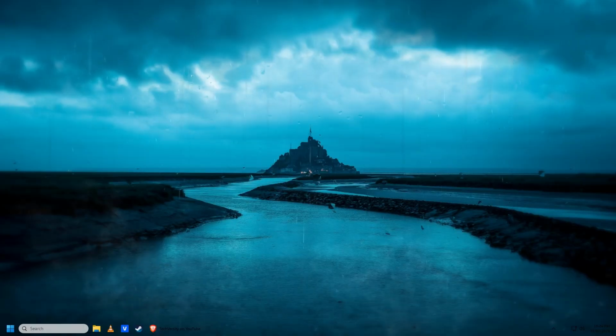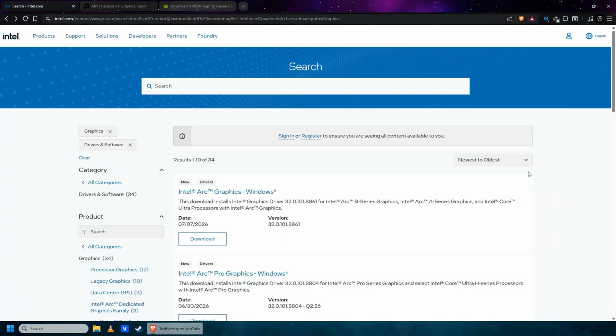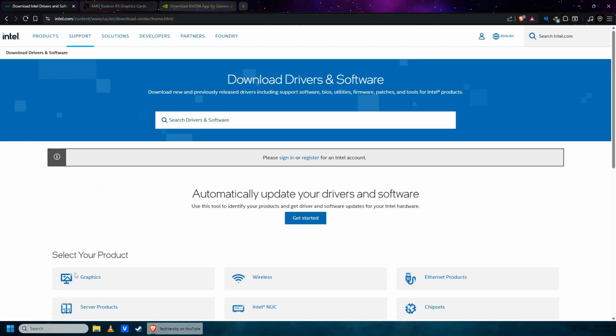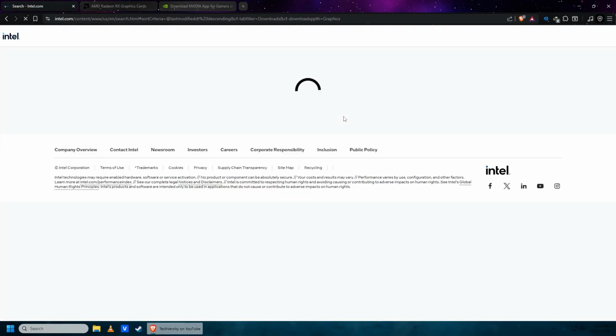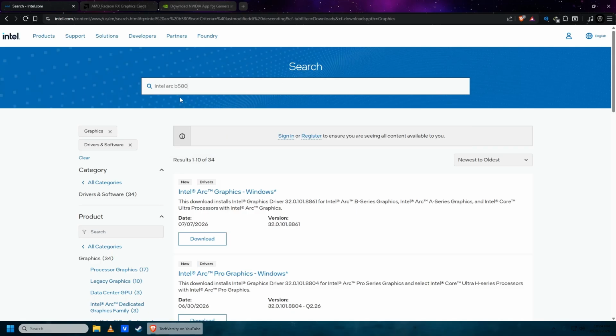So the first thing you're going to do is make sure that your graphics card's drivers are fully up to date. So you're going to open up your web browser. I'm going to show you how to do it on Intel first, and then I'll show you AMD and Nvidia. You're going to come here, click on Support, Download Center. You're going to click on Graphics here. You're going to search for a graphics card here, Intel Arc B580 for example, and then you're going to download the latest Intel Arc drivers on your computer and install them.